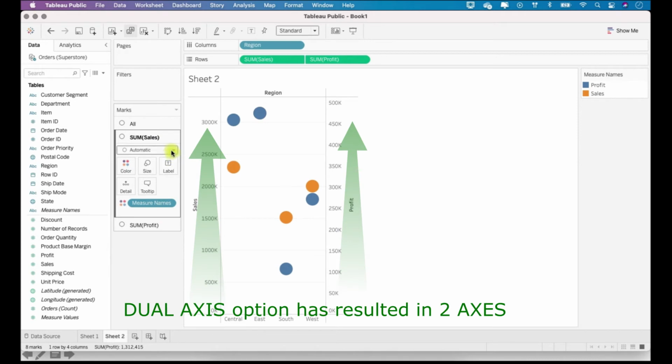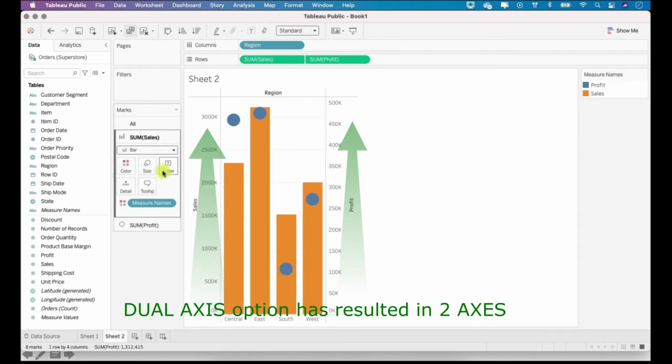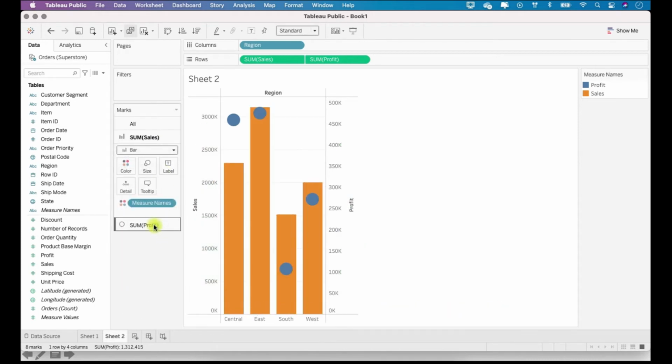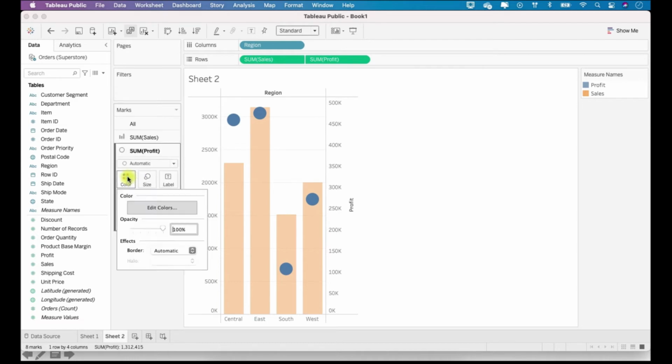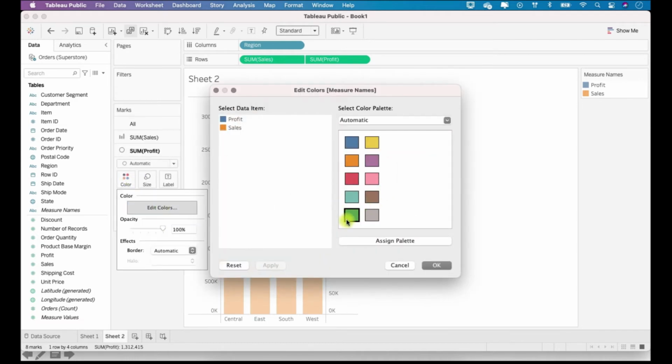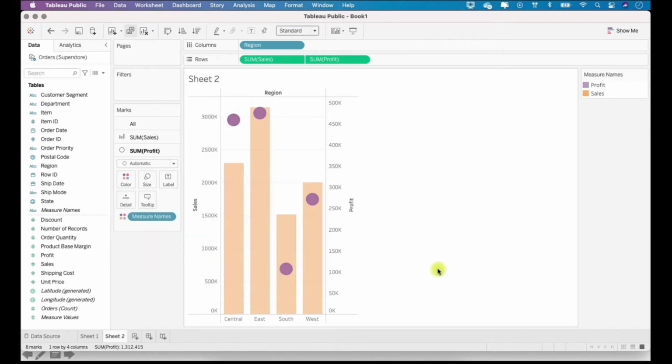You can go here, change the mark type of the first one. If you want, you can change for the second one also. You can play with colors. You want to change the first one colors, you can come on the first card. You can change the opacity. You can go to the second one. You can change the color over here. If you want, you can say profit, maybe brown or maybe purple.